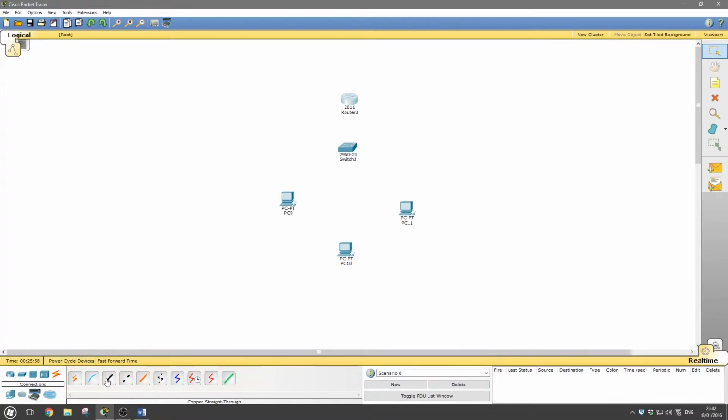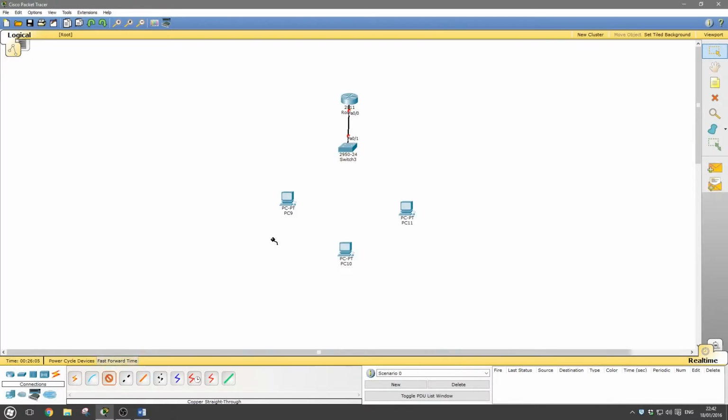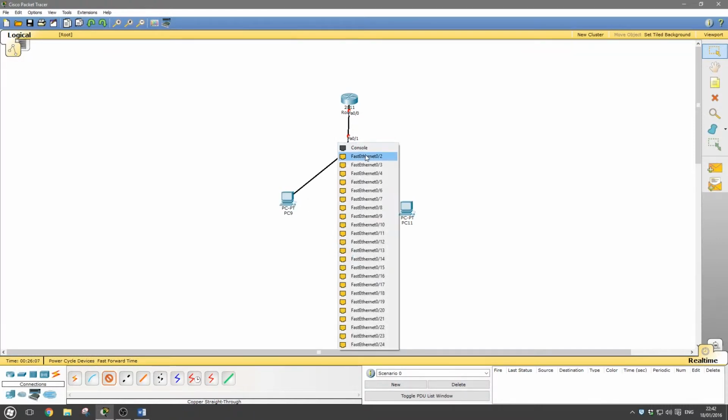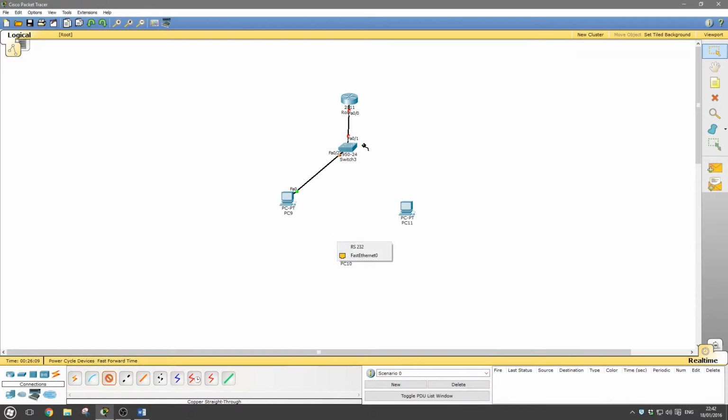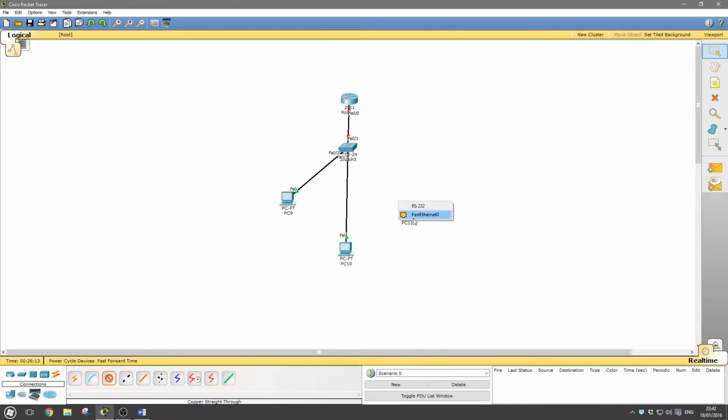So the first thing we're going to do, we're going to connect the router 0/0 to the switch's 0/1. Connect each PC up to the next port. So 0/2, 0/3, and 0/4. Okay, so that's the scenario build.